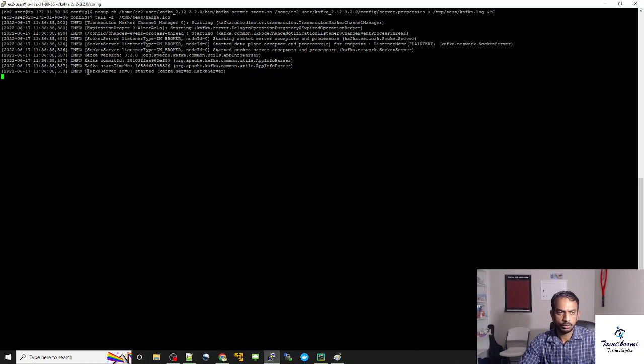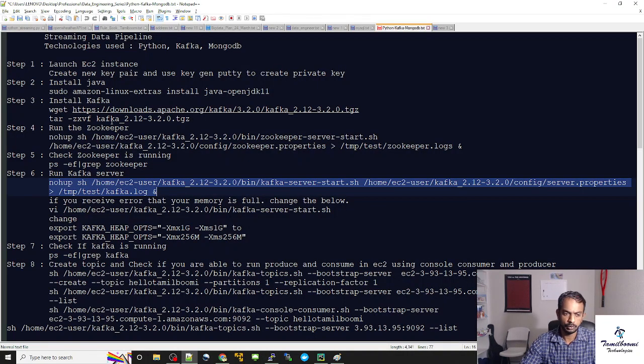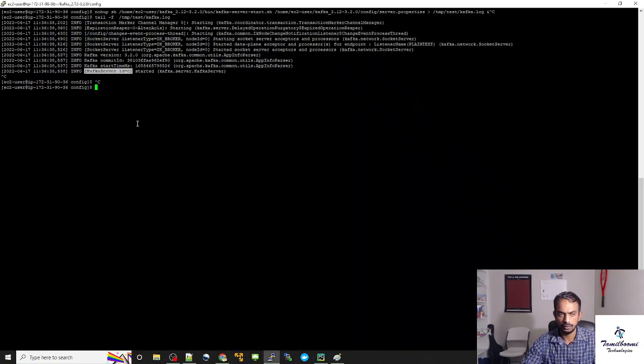As you can see, one more thing, Kafka server ID is 0. So only one ID is there, so that is what it's showing. If you have multiple IDs, multiple IDs will be shown there. Now what you successfully did is you just started the servers.